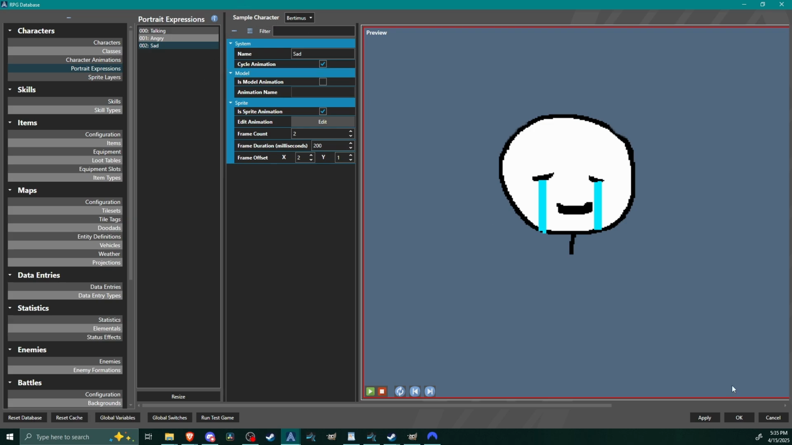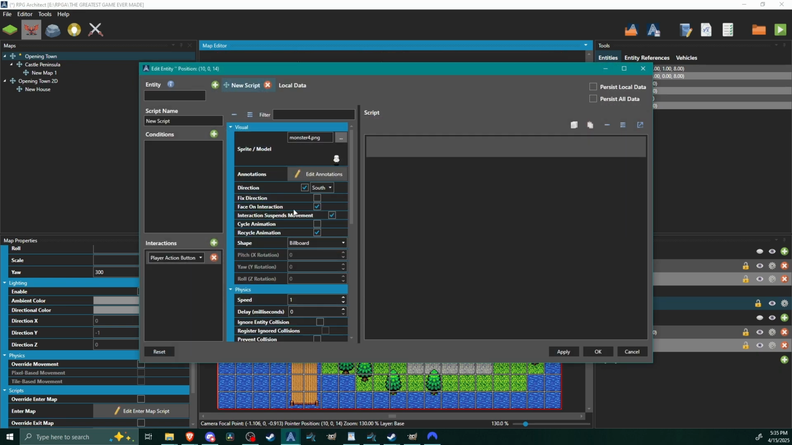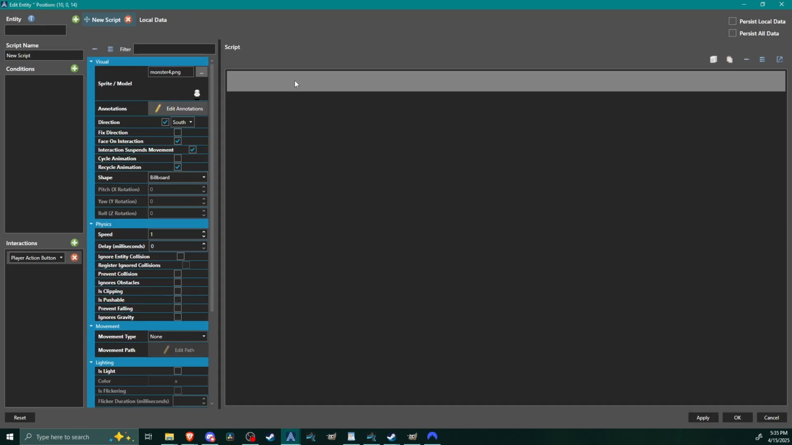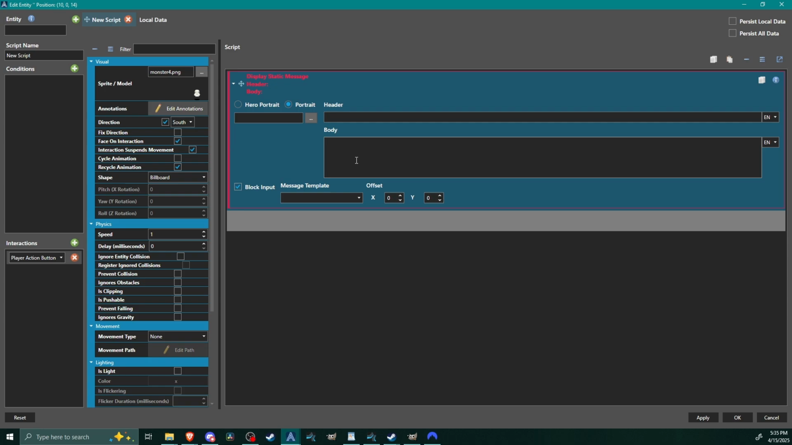So you set up your animations in here, we hit OK, and then how do you call these animations? Well, let's set up a little dialog box with this ghost man here. He's actually going to be the one to have the stick face dialog box. So let's do a static message. This is a portrait animation. I don't know what silly thing to say. We'll use our message box template.